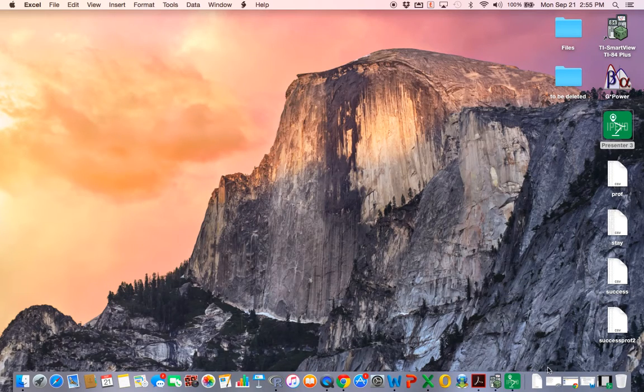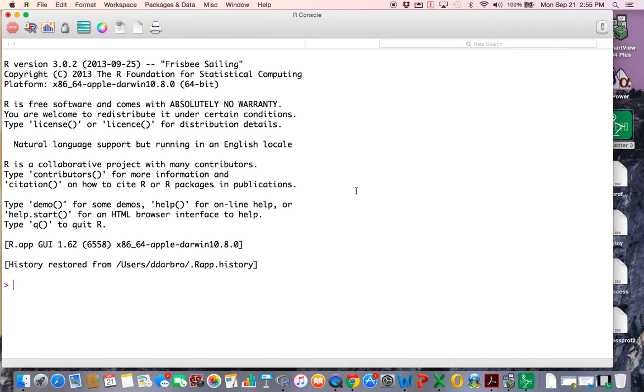Well, I've already got R open right here, so I'm going to demonstrate now. Guys, I tell you, this is the hardest part, getting your data set open in R. The first thing you've got to do is set your working directory so that it will automatically go to the desktop to get your file. The default in R is not the desktop, but it needs to be.